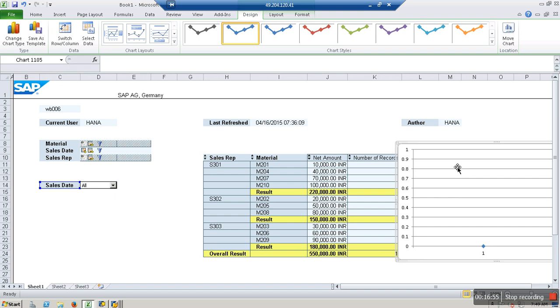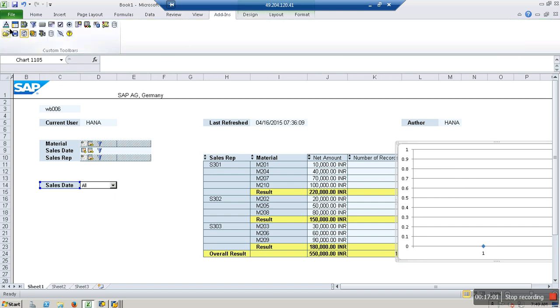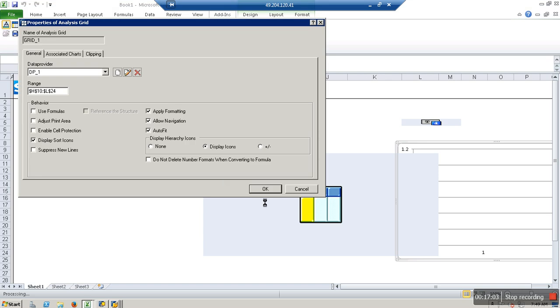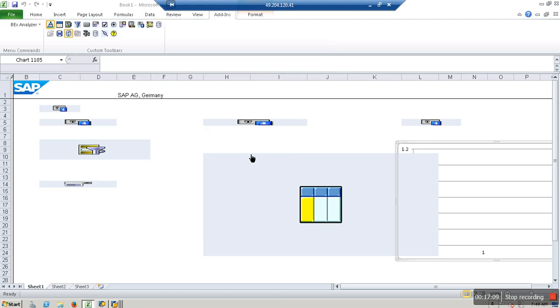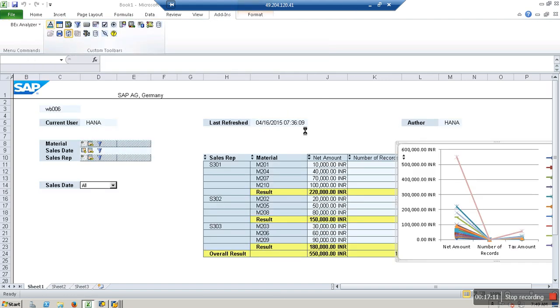Now once you bring in the chart, what should I do? I should associate this chart to my grid here. So I'll go to add-ins, go to design mode again, go to this table. So what is this tab here? Associate chart. The chart you brought, select this now. So I am saying this chart is associated to this grid. Now you start seeing the content in the charts.